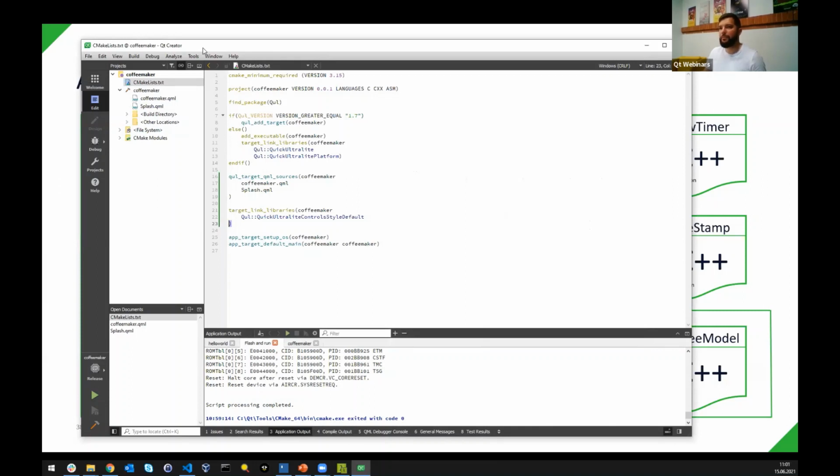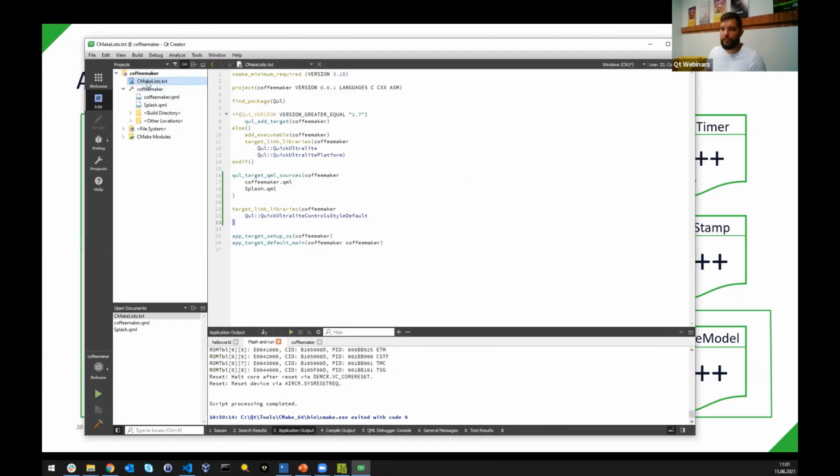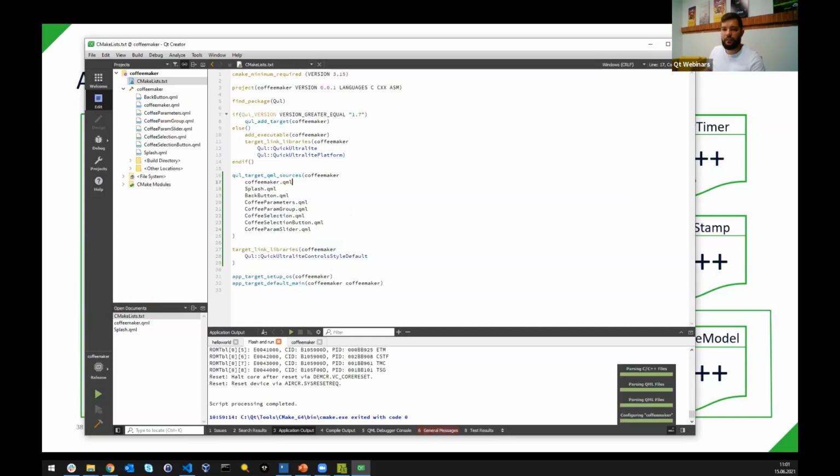All right, getting back to Qt Creator, let's open the CMakeLists.txt file, and right now I will add those QML files. Back button, coffee parameters, coffee param group, coffee selection button, and the coffee param slider. Those are the new files that I have added. All right, they are also appearing on the left side.